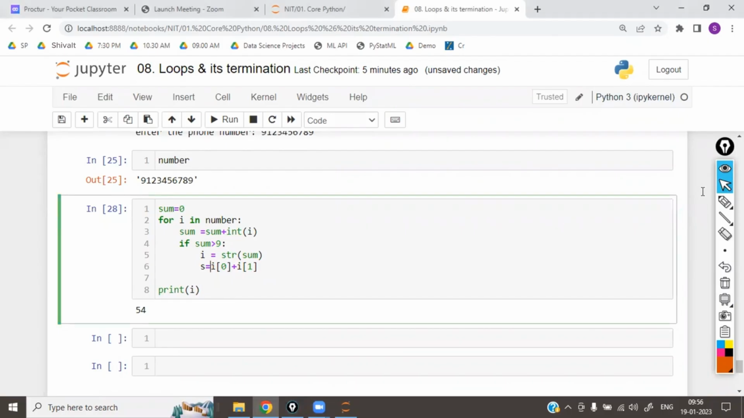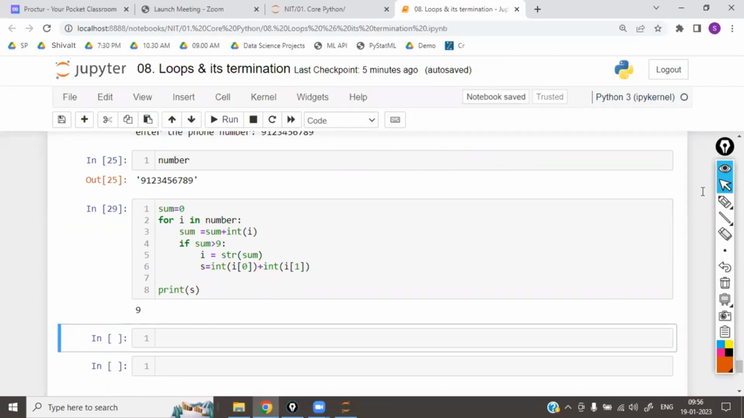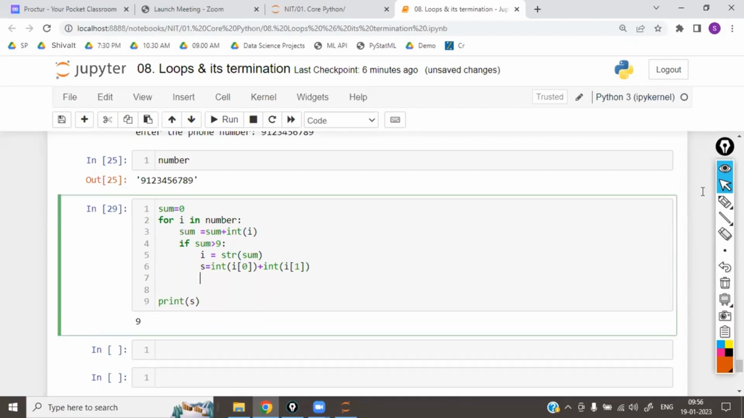Now what I have to do is convert it as int of I of 0. Int of I of 0 means it will be converted to 5, int of 5. And this one also I'm going to convert, int of I of 1. Right? Now I'm going to print it. Is that clear? Now still the value is greater than 9.